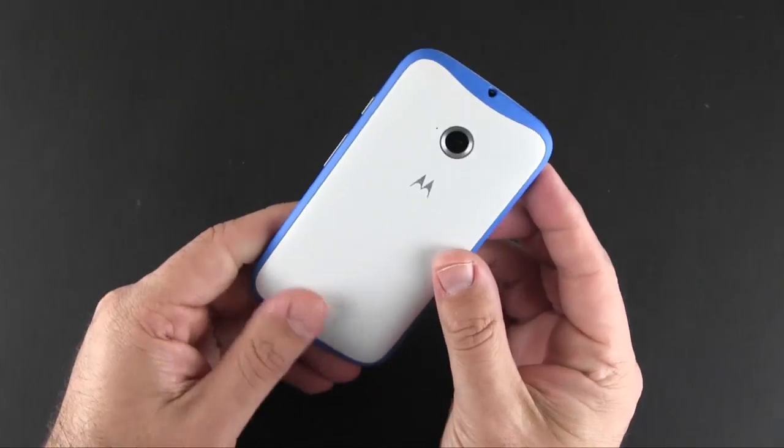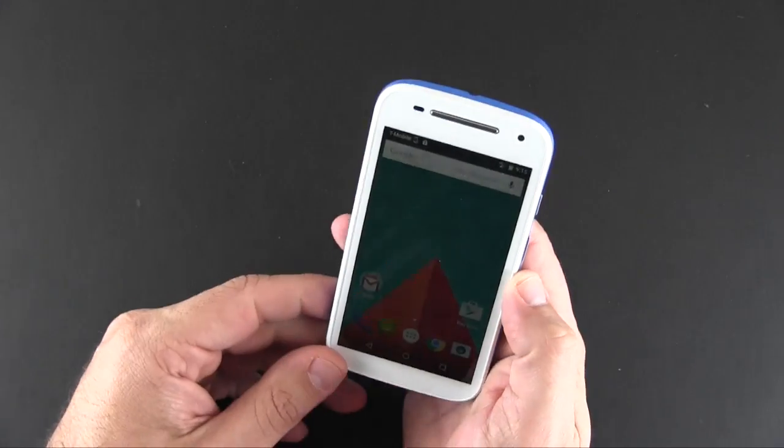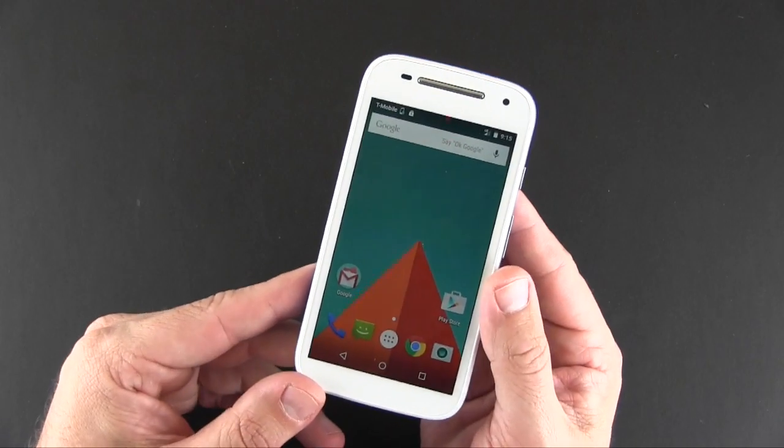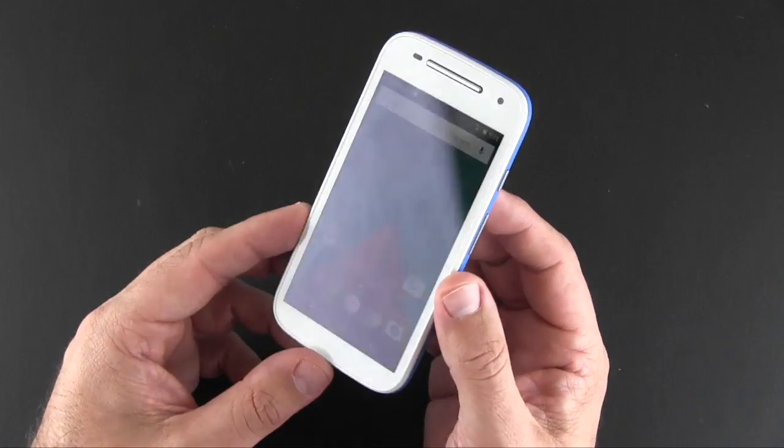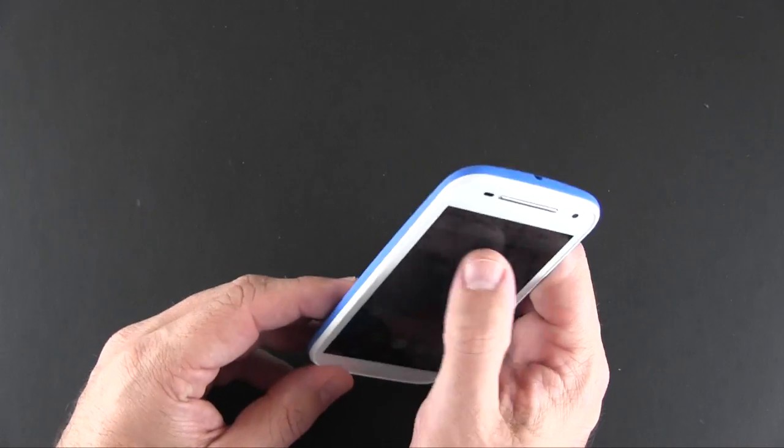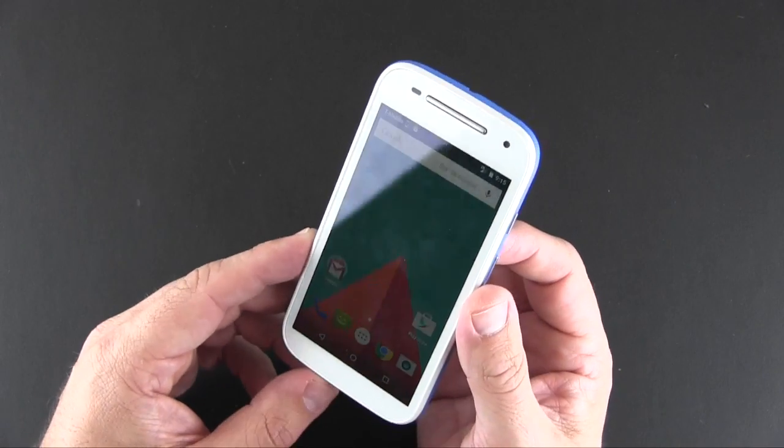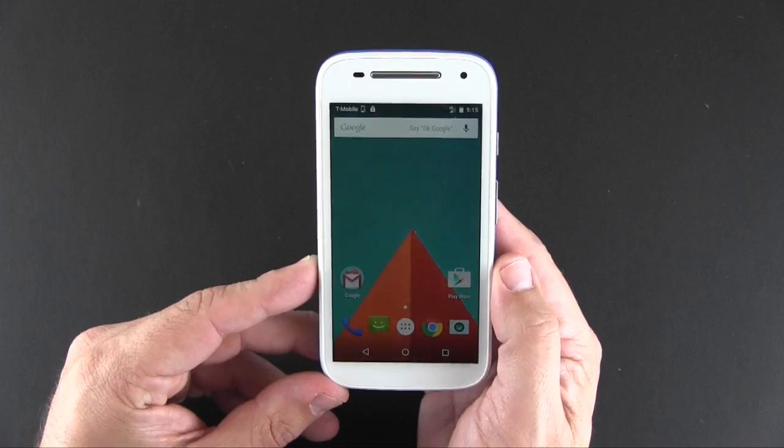So as I mentioned, if you're looking for a budget-friendly Android device, whether it's your first one or you just want to pick up an Android phone, maybe you're an iPhone user that wants to experience Android, or you're looking for your first smartphone altogether, the Moto E might be the perfect choice for you.